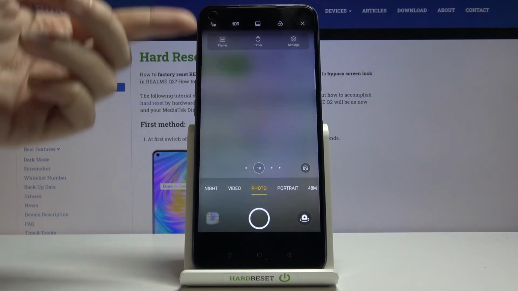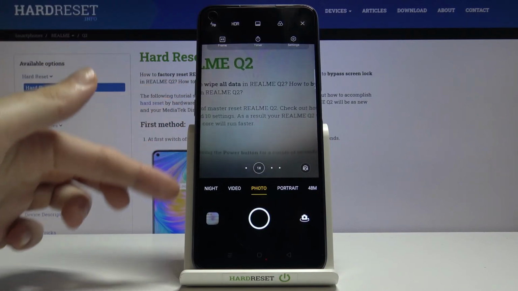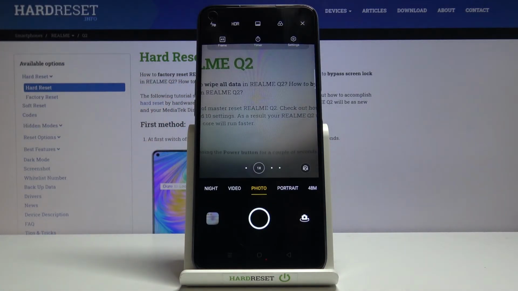By just another tap we can go to 16:9, and when we tap on this once again we go back to 4:3, the original one. So this is how to change this.